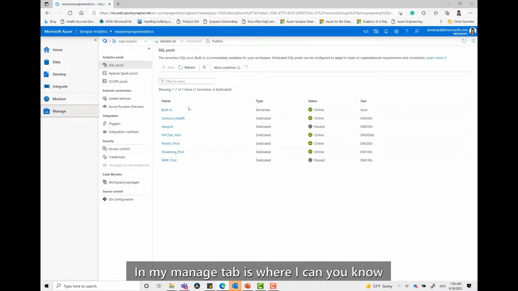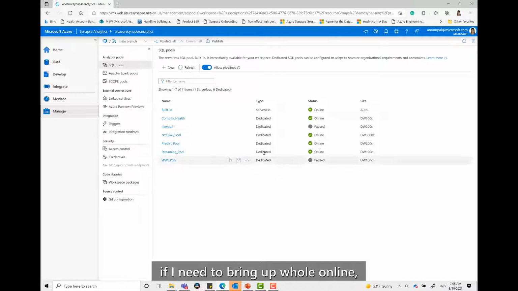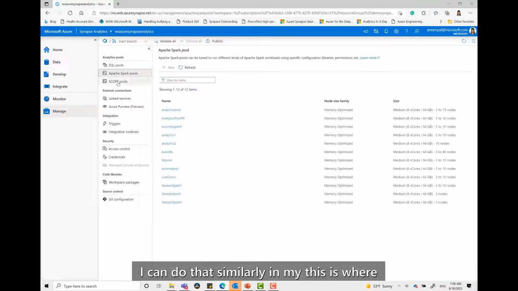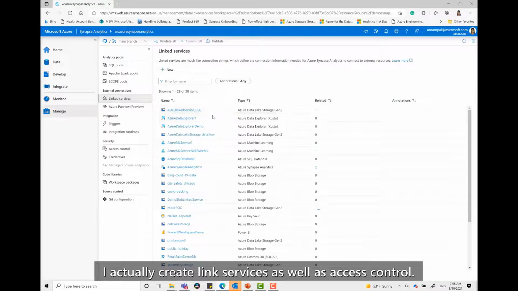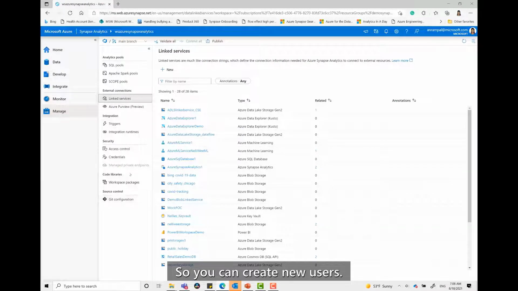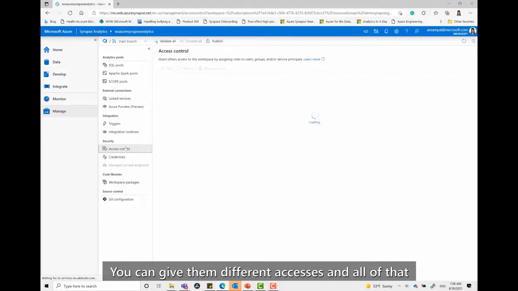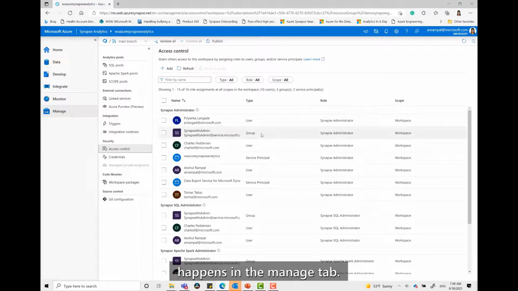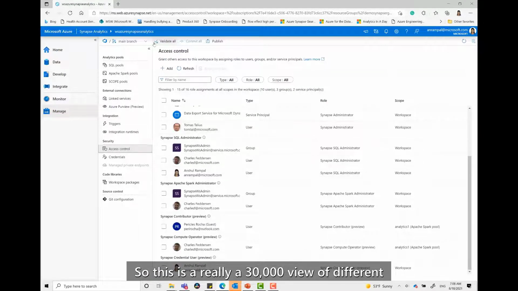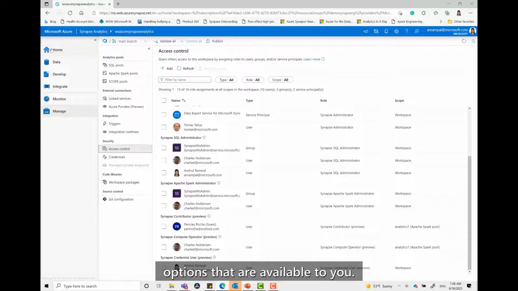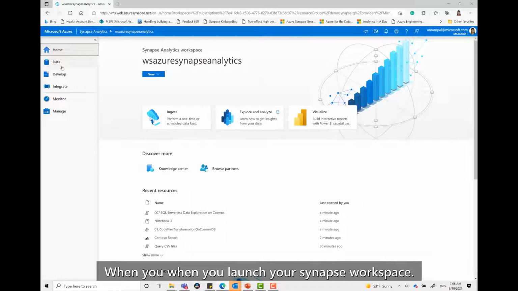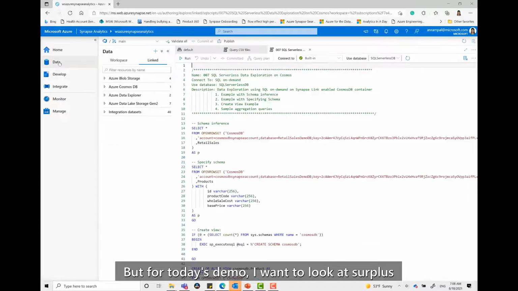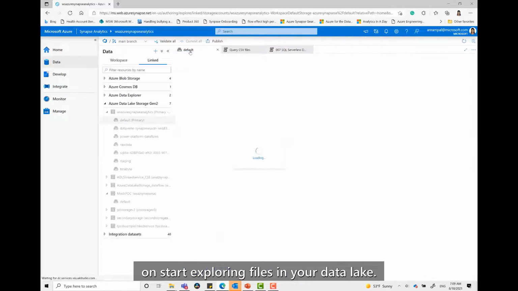In the Manage tab, if I need to bring a pool online, I can do that. Similarly, this is where I create linked services, as well as access control. So you can create new users, you can give them different accesses, and all of that happens in the Manage tab. So this is really a 30,000-foot view of the different options that are available to you when you launch your Synapse workspace. But for today's demo, I want to look at Serverless SQL Pool, and we'll start off with a quick demo on exploring files in your data lake.